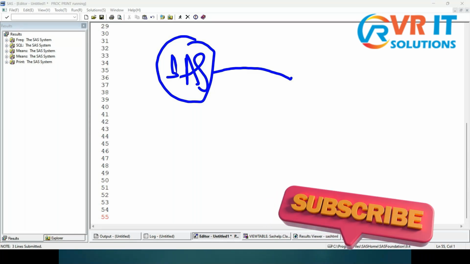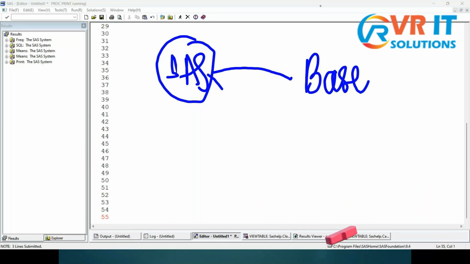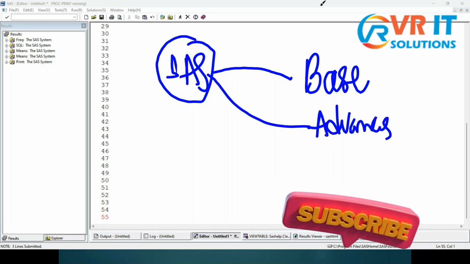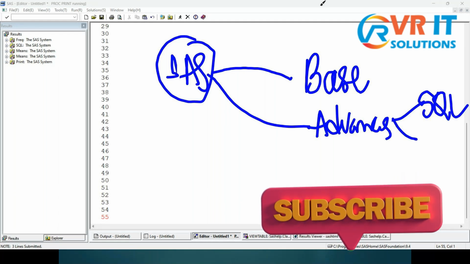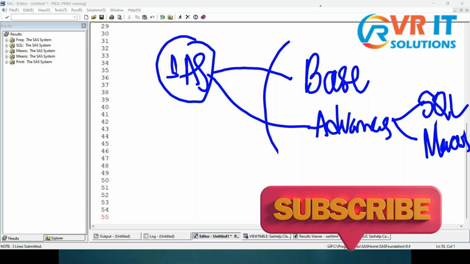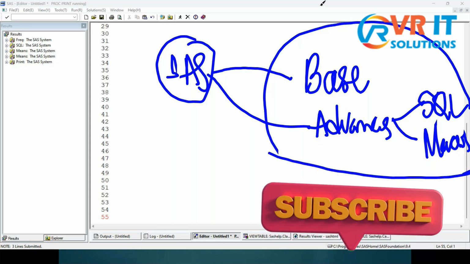First is base SAS, so basics. Then we will see advanced SAS. In this we will cover SQL, structured query language, and macros. So this is the programming part, and it will be completed in around 2 to 2.5 months.